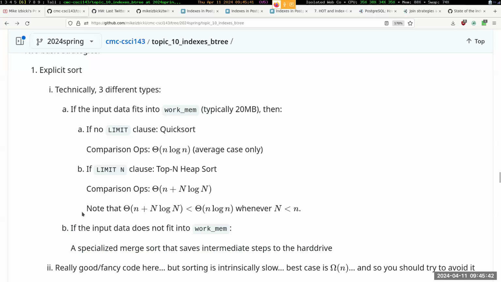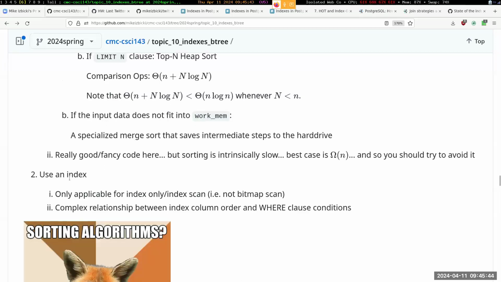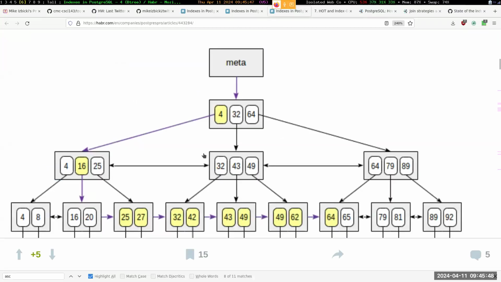But again, sorting is always super slow, so you want to avoid it if possible by using an index. And coming back over here to our picture of our index, recall that one of the properties of the B tree is that in these leaf nodes, everything is sorted according to whatever the values are that we've been inserting. And there are these little pointers between pages so that we can just do a single scan of the table without any seeks. All of these pages are located one right after the other on the hard drive.